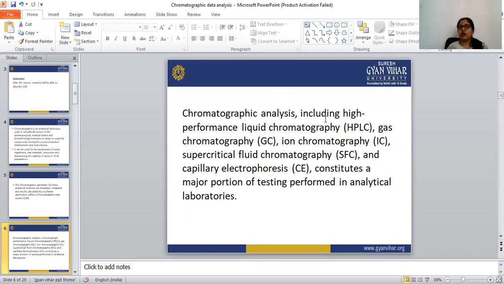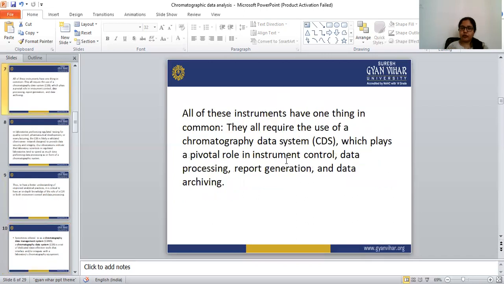We can do high performance liquid chromatography with the help of HPLC equipment, and gas chromatography with the help of gas chromatography equipment. So we can do all the chromatographic analysis with the help of these instruments. All these instruments, HPLC, GC, IC, have one thing in common, that is CDS, the chromatographic data system. That is the one thing that all the instruments have in common.